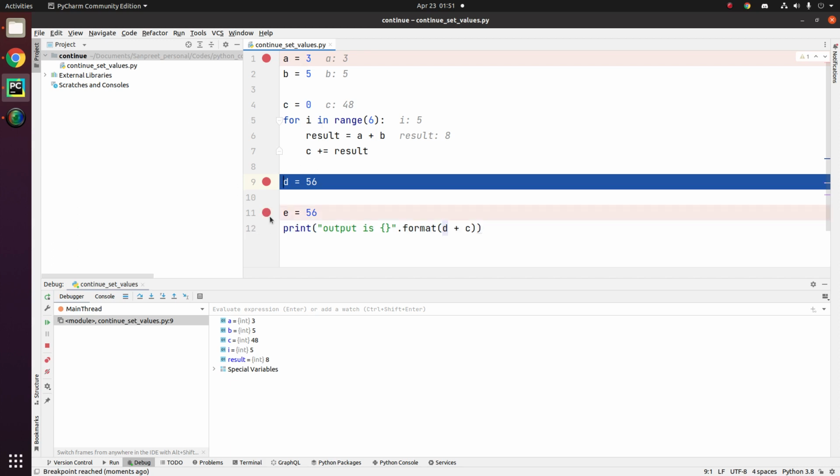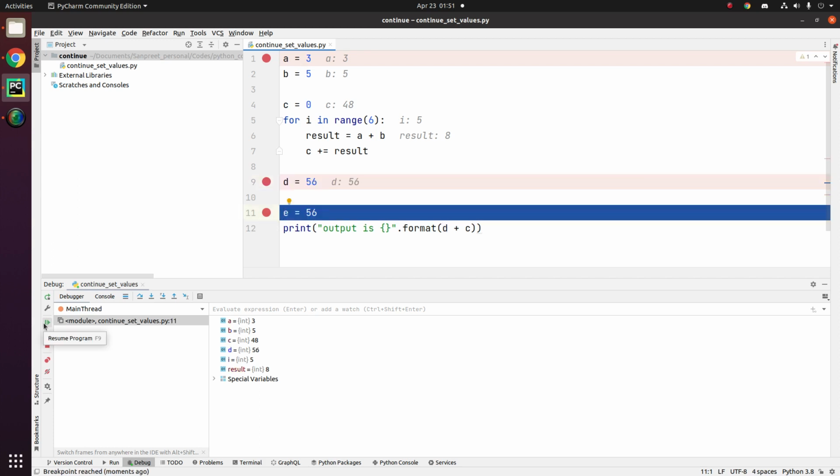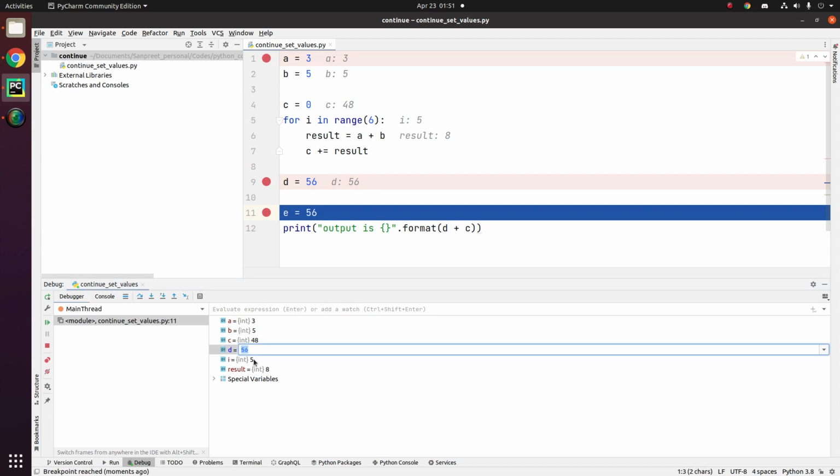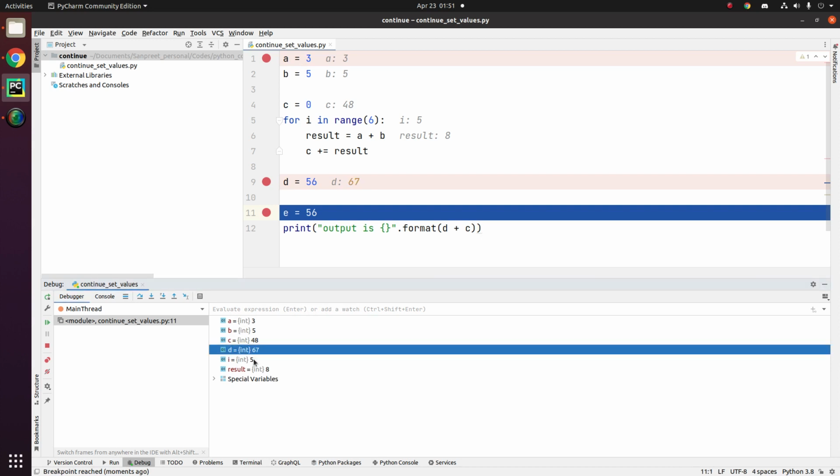Let us say that I put a new breakpoint, and when I click on here, yes, the flow of the execution of the code will go to line number 11, which says the value of E is equal to 56. Now you can have a blend of Resume Program and Set Value. What does Set Value mean? Sometimes you need to debug the code based on different conditions, and the conditions have to change. So if I want to dynamically change the value, I can make it any value, for example 67.